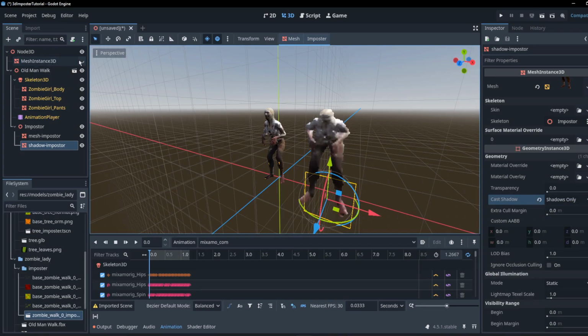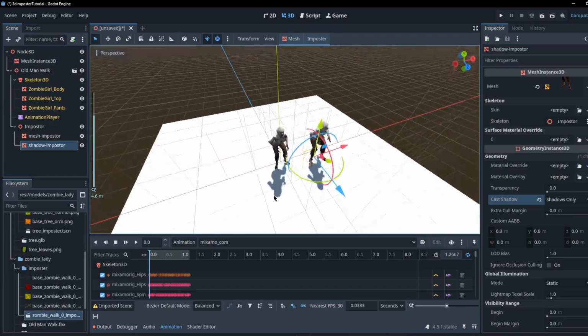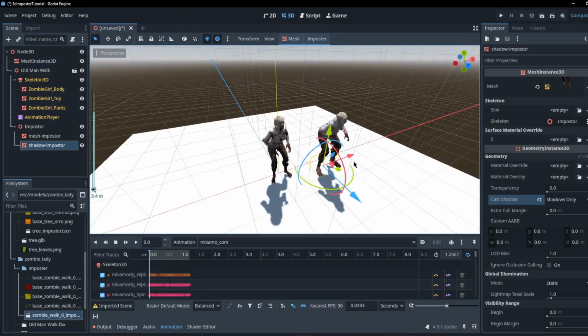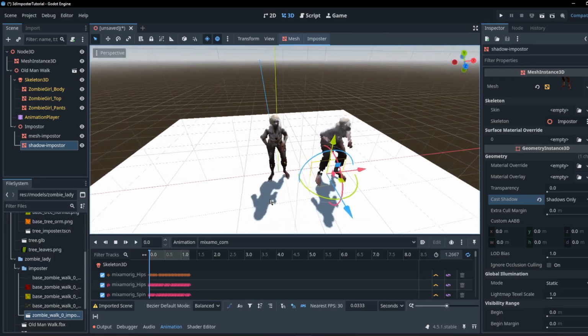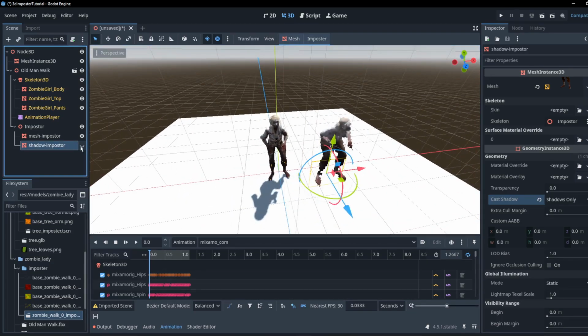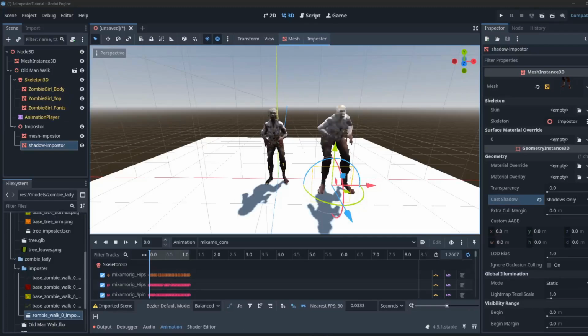And then if I turn on this plane that I added a moment ago, you will see that there's a shadow. Without the shadow caster, it's just, so to your taste. But that's how that stuff works.